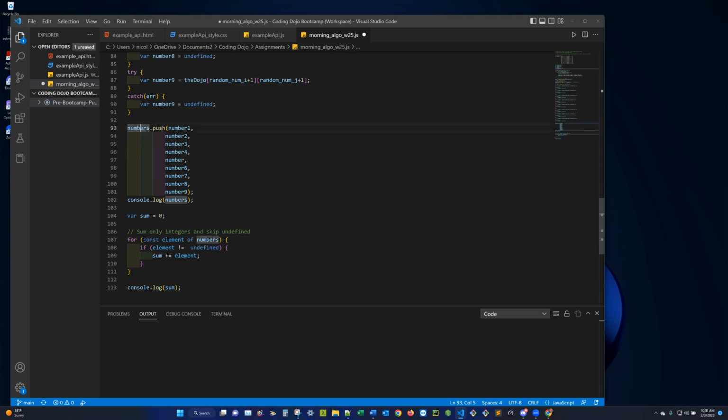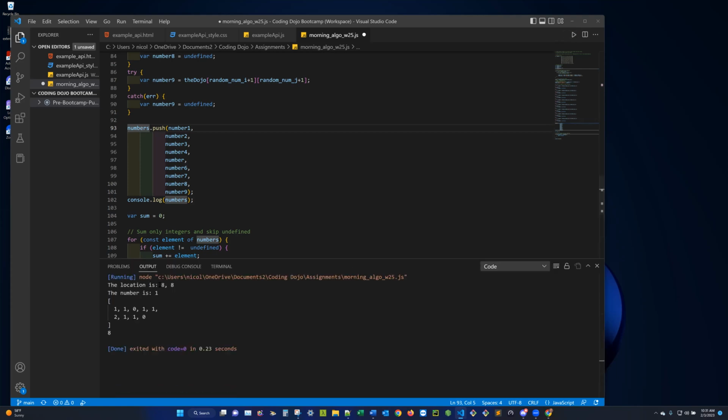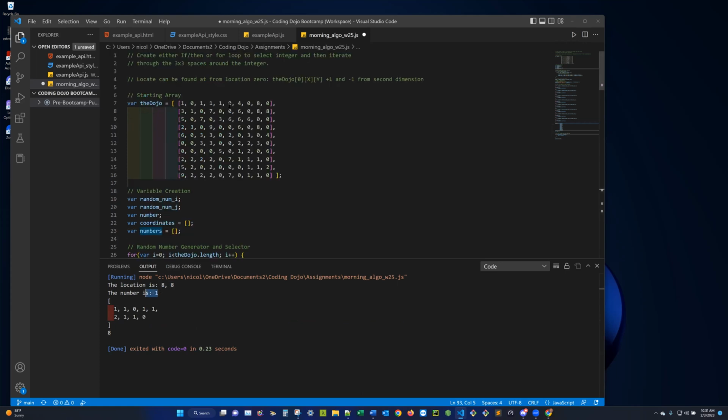And then from that array, I said, for each element in the array, if the element is not undefined, add it to the sum and then print the sum. So that gets you, your location is 8, 8, your number is 1. And then there was nothing that was off the board, so it just added it up to 8.